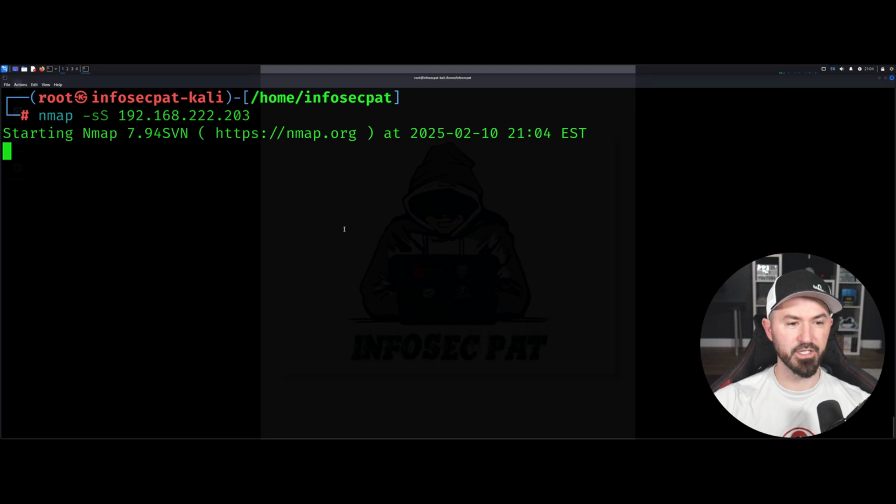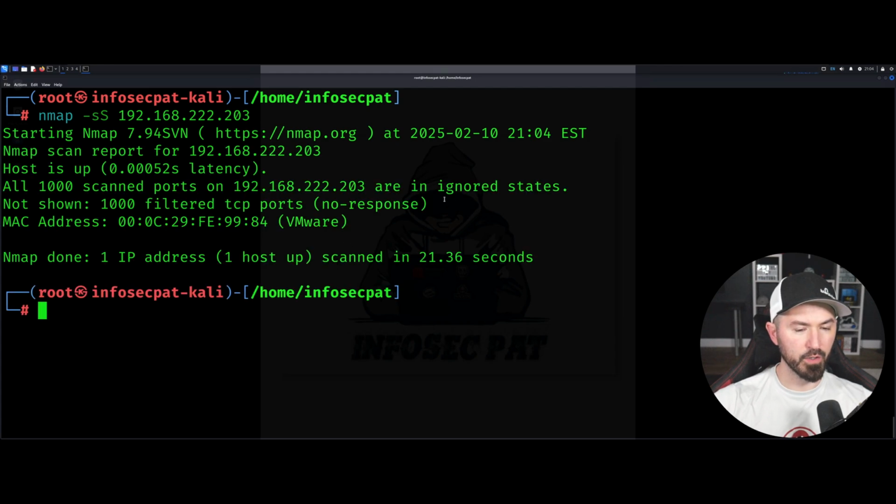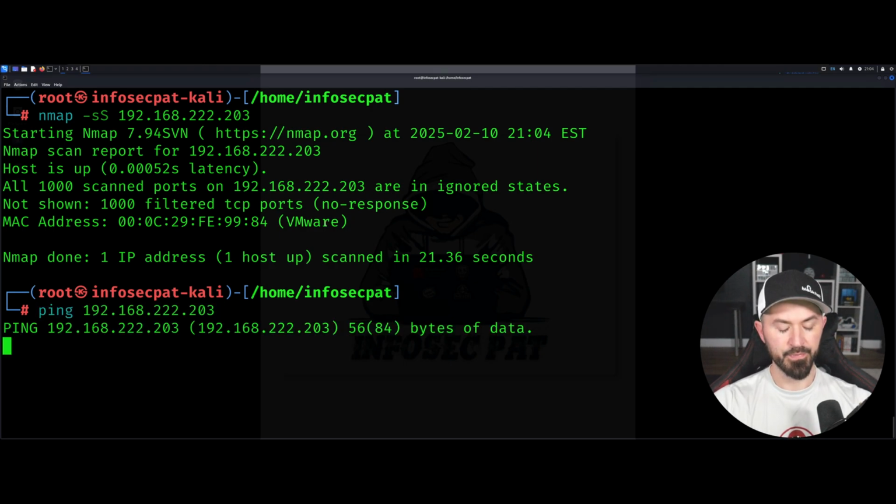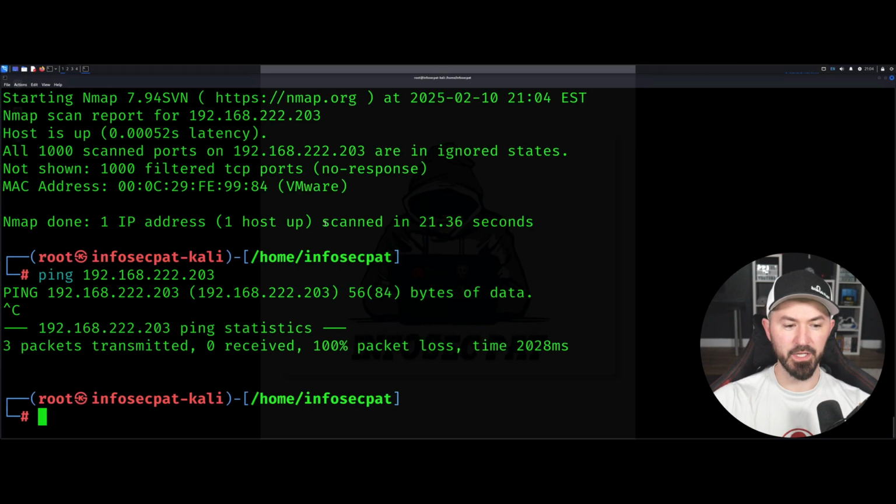Let's do a stealthy scan. Maybe some more results will come up with this Windows machine. Maybe, maybe not. We'll give this a moment. Okay, so it says no response. So let's try to ping 203. All right, so the reason why it's not pinging is because I have a Windows firewall on.